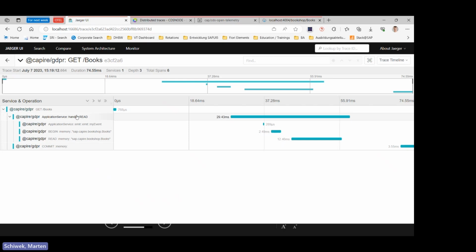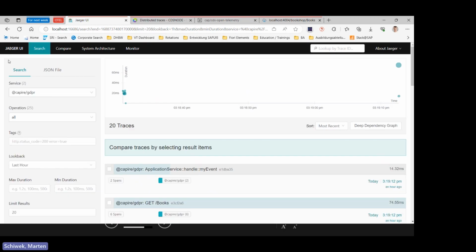I see that the handle function from CAP handles requests. Within that, I emitted an event and had the begin statement and read statement for the database, and later on a commit. That's also quite nice to find issues, or if you have any performance issues, to find the bad guy.